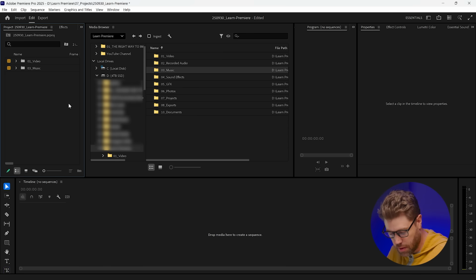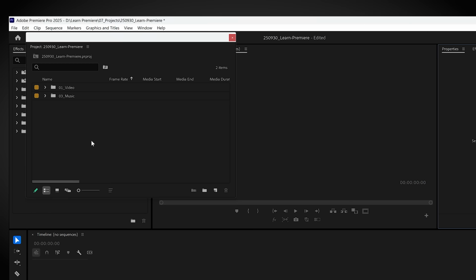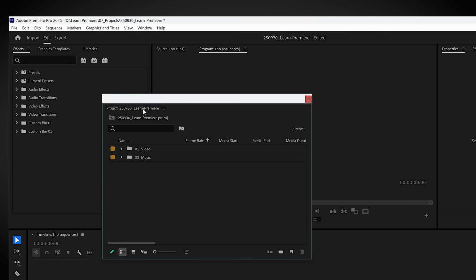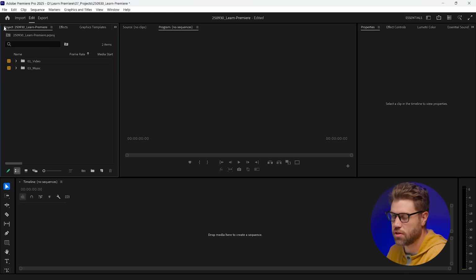I'm gonna hit Shift Command or Alt 0 to reset my saved layout. Things went a bit funny there because I moved the media browser to the right of the project panel. Now my project panel is undocked. That's okay. I'll just click and drag that back into this group of panels.